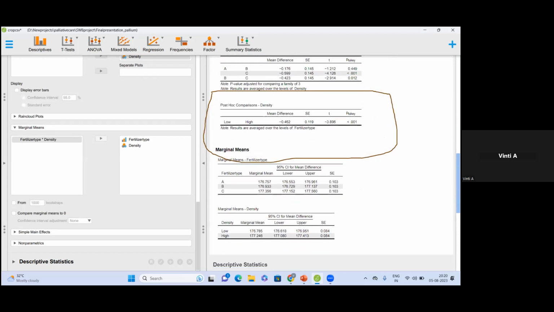Okay, and I can do marginal means. If I look at marginal means, it gives me the means for A, B, and C out here, and for density also it gives me the means, and it gives me the confidence intervals also. So I can do that through the marginal means also. Instead of going to the descriptive types, I can do it for this, and it will give me a 95% confidence interval also.